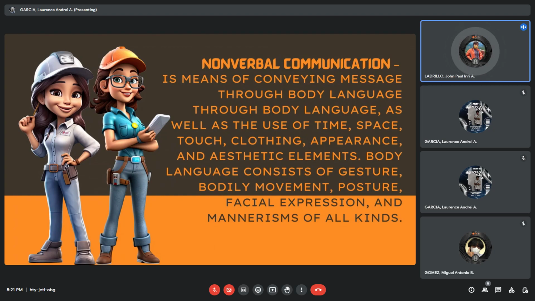And gaya nga ng mga sinabi ko kanina, ang nonverbal communication ay merong ring advantage and disadvantage. Ang advantage ng nonverbal communication is it can express feelings, emotion, and intention without using any words. Samantalang ang disadvantage naman ng nonverbal communication is it can be easily misinterpreted and lead to misunderstanding.